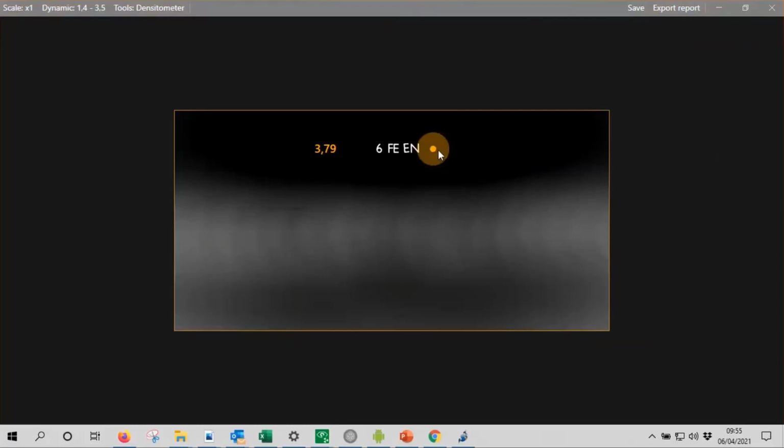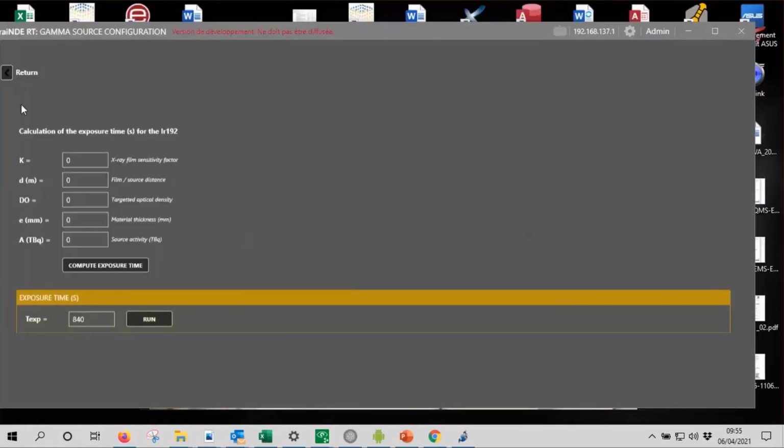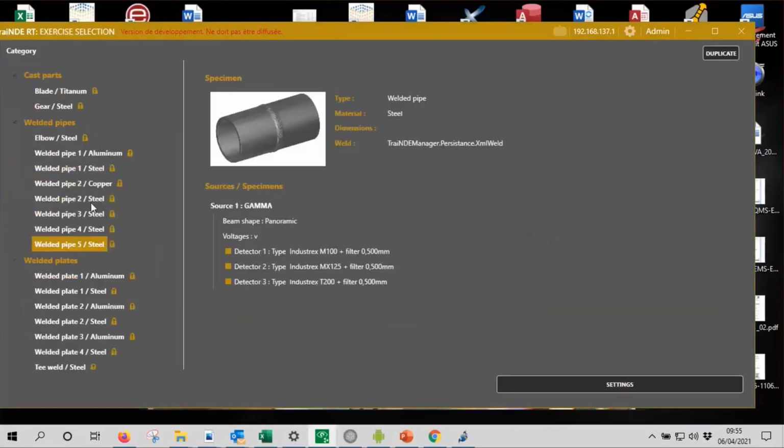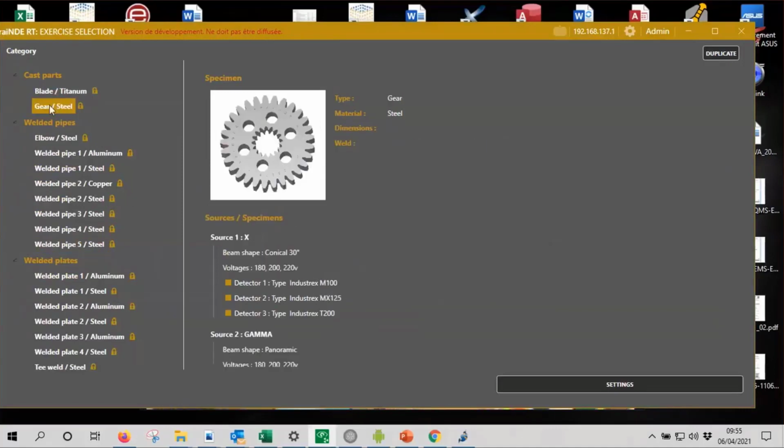Okay, so last example. The idea is to show you not all examples, but the different options. We have seen welded parts, pipes, and plates. Let's go for a cast part, for example, here, and select gear. This is the last example here. We can try a cast part. The thickness of the gear here is 16.5 millimeter.